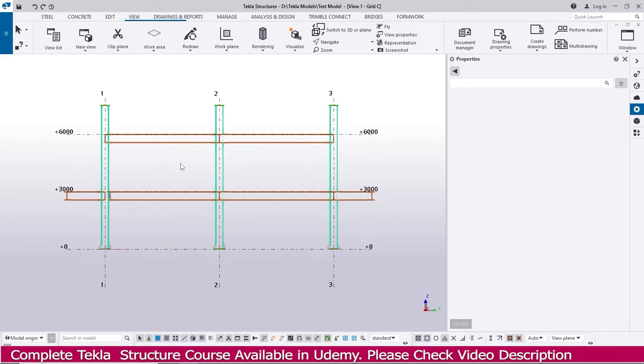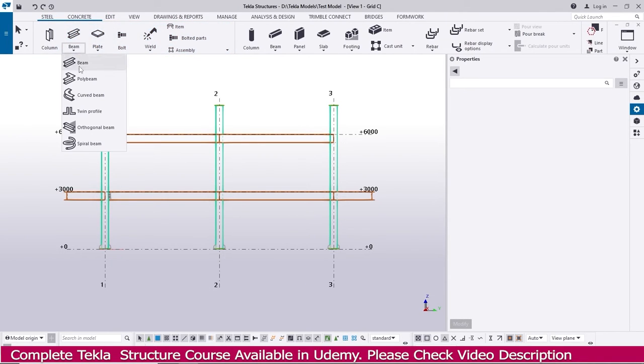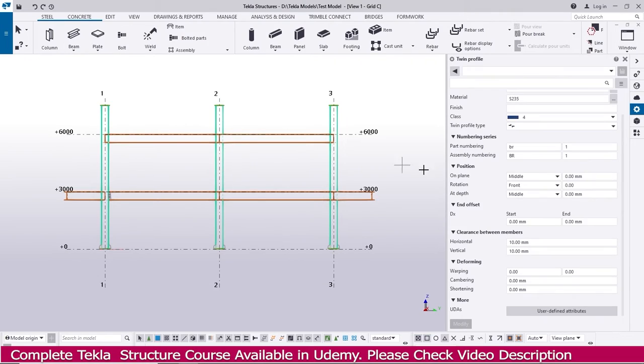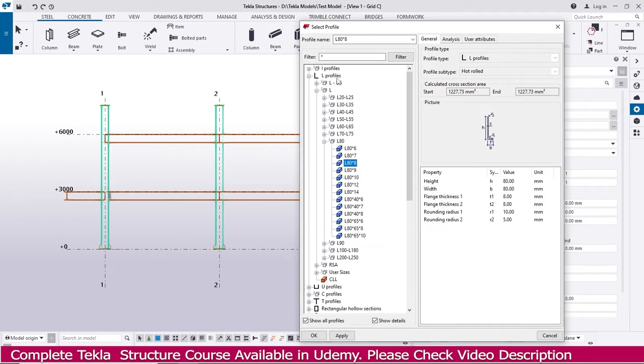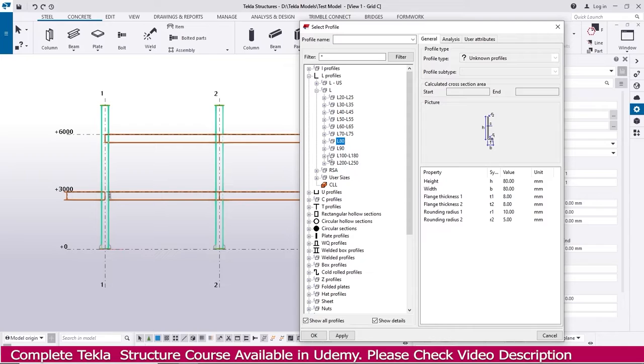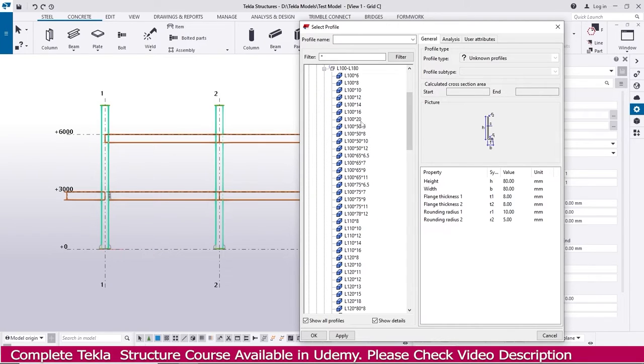Now we are going to create our bracing here, and go to steel, go to the beam, select here twin profile, and here it is twin profile. Here you can make it angle or bracing. I'm going to use here angle, so I just make here angle, and I click here. You can select any profile, twin profile, but I am going to select here L100 into 10 angle.